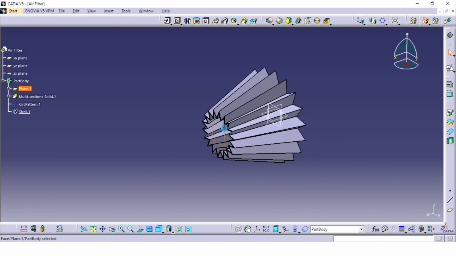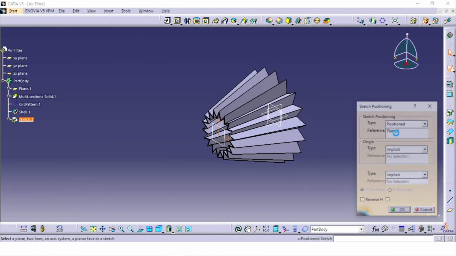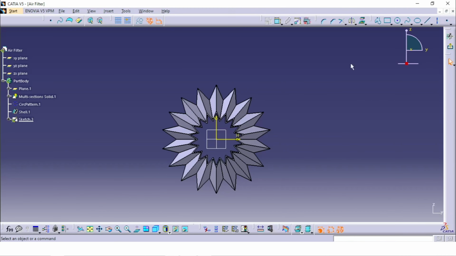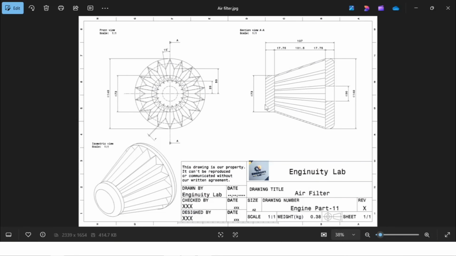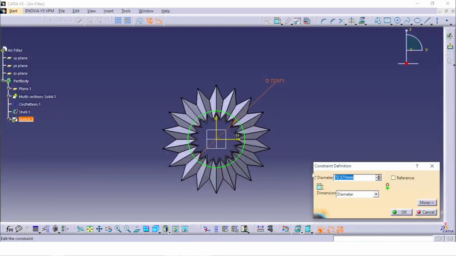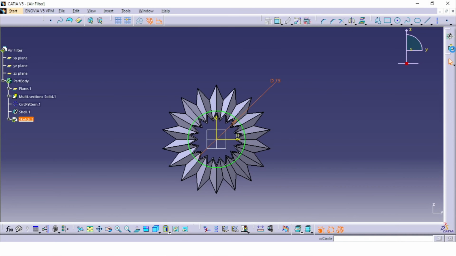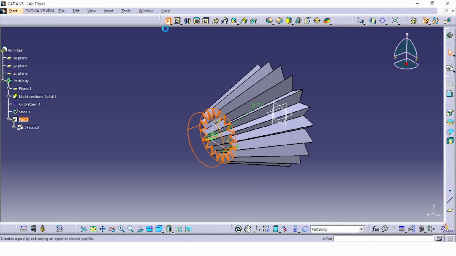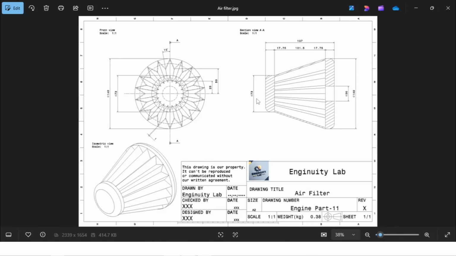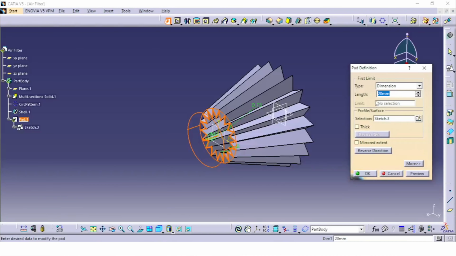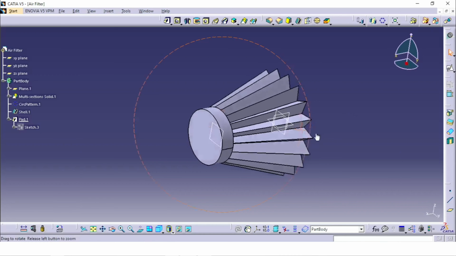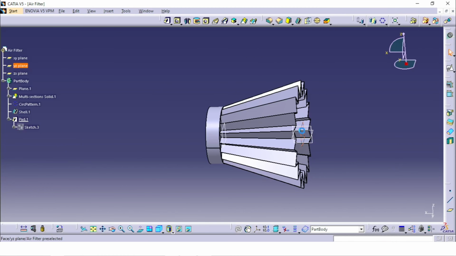Now click on the plane one again, position the sketch and say okay. Now we are going to create a circle here, and the diameter of this circle is 73 mm. Click on the exit workbench, then use the pad tool and give the thickness 17.75. Okay. Now same way I can select the YZ plane, position the sketch.